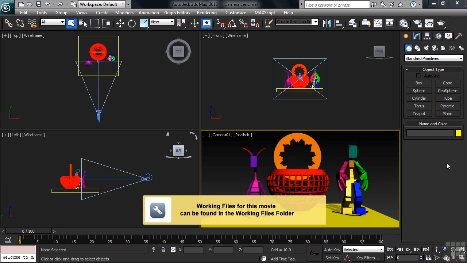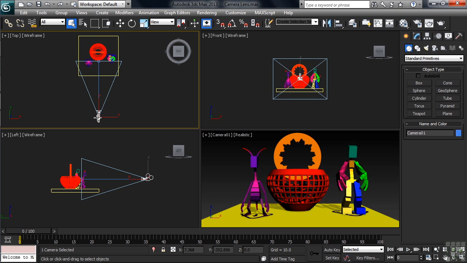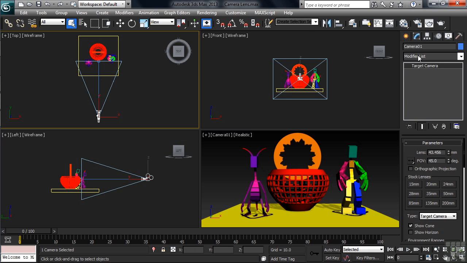To illustrate that, I'll be using a file named Camera Lens. You can find it in the Working Files folder. Let's go ahead and select the camera in the view, then head over to the Modify column to take a look at our options. Note the selection of stock lenses that Max offers. Each lens, if attached to the camera, will make the scene look just a little bit different.